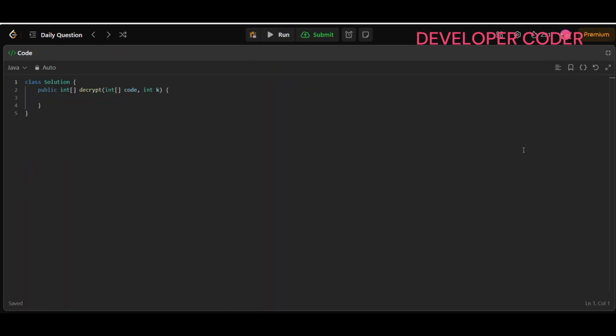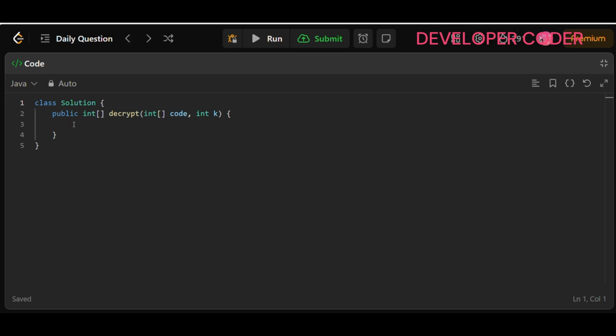So here, a few basic things that we need to write. First, let's calculate the length of my code array, code.length, and then create one result array. Result is equal to new int, and here just give size n.